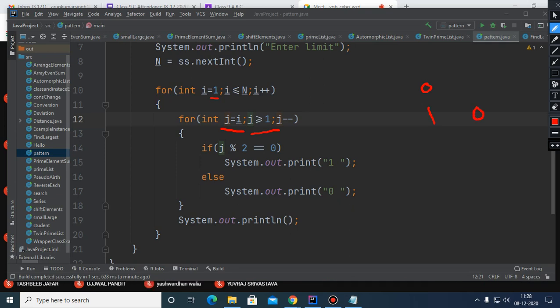After that, the value of i becomes 3. So this will start from 3. 3 mod 2 is not 0, so 0, and then j becomes 2. It is even, so 1, and then again odd. Then this inner loop terminates, and after that, i becomes 4. When 4, it is even, odd, even, and odd, and then finally this line comes.